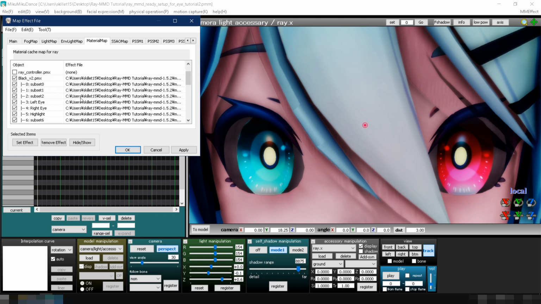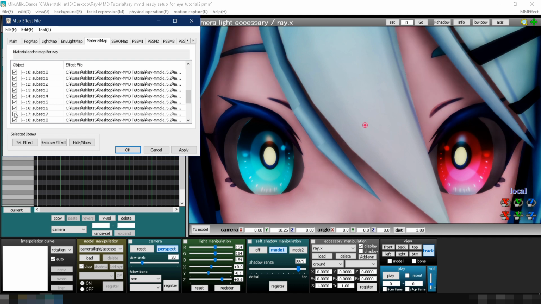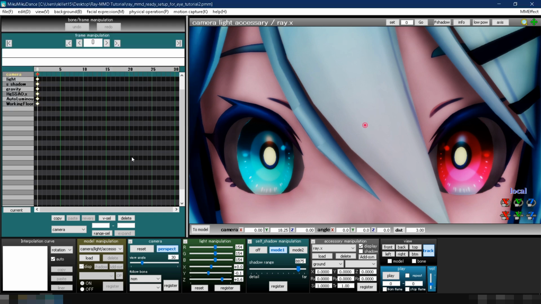Remember when we put English translations for each of the eye materials? You can now see them here in MMD, making it easier to select the materials. Uncheck Subset 17 to remove the hair shadow blocking our view. Click Apply, then OK. After that, go to Model Manipulation again and select the model.